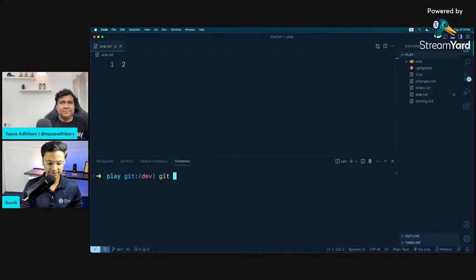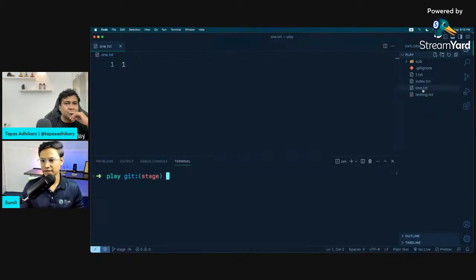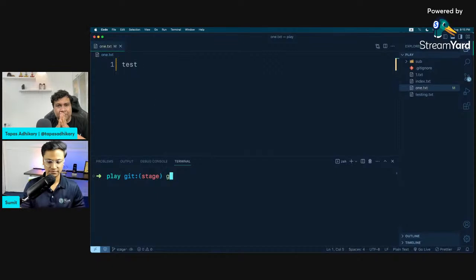So for example, the dev branch is also committing the changes. Okay. So inside the dev branch, we have a 1.txt file where 2 is written, and inside the stage branch, we also have a 1.txt file. If I go to the stage, there is also a 1.txt file. Oh my god, here 1 is written. So let's say test is written. So git.